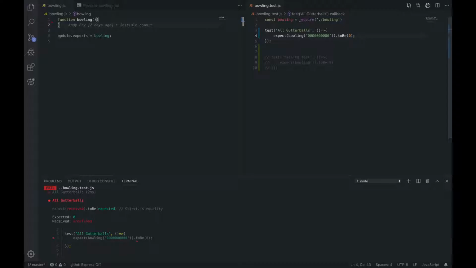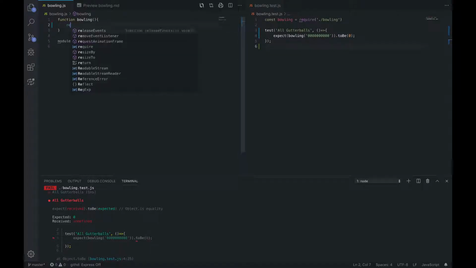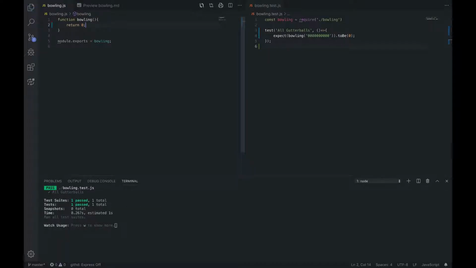So we expect the score to be 0, but we get back undefined. So that's a good first test. And we can go ahead and make that pass by just returning 0 every time. So that passes all our tests so far.